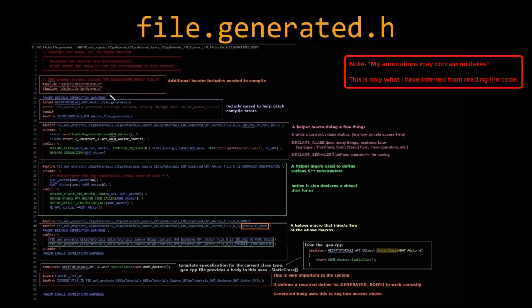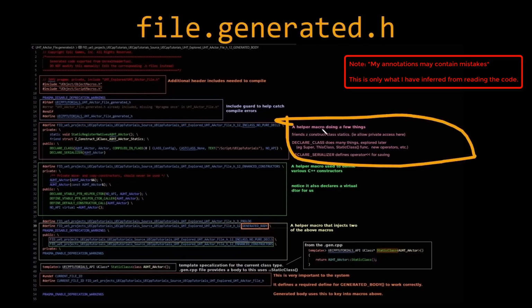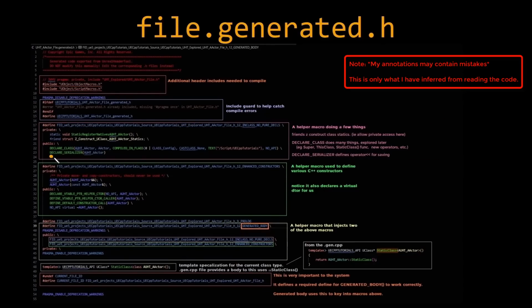So starting from the top, there are some includes here that provide some macros like these. There's an include guard to catch, apparently, if you forget some things like a pragma once. So it catches it here, which probably stops some compile errors. There's this helper macro that defines a class and serializer and some other things. So it friends the ZConstruct struct. And this declare class does a couple things: it defines the Super, it defines the ThisClass, the static class function, things like that. And then below that, there is this enhanced constructors macro that declares some constructors.